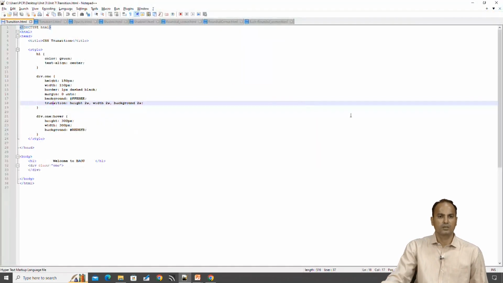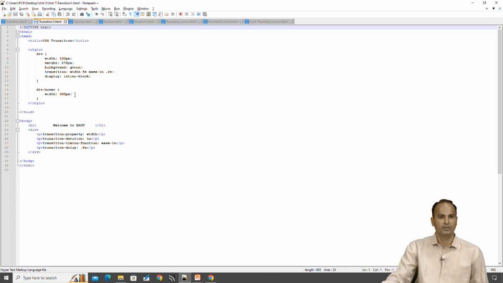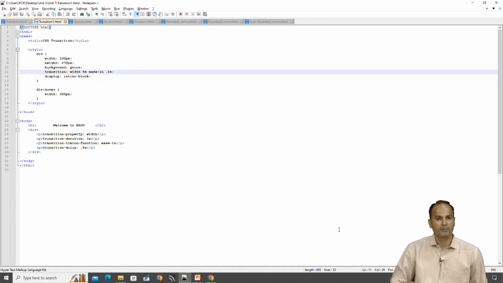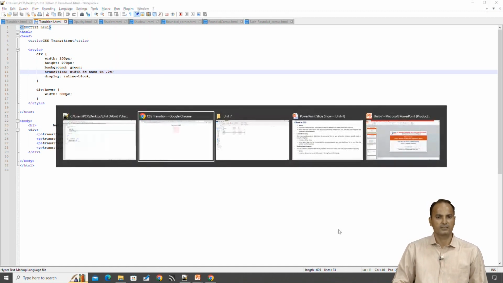Let's try to understand through another example. Here we have provided 4 paragraphs, and all of them are part of the division tag; they are the children of the division. The division is provided with a hover effect, so whenever we hover over it, the transition effect will take place. We have provided that the width change should apply for 5 seconds, and the ease-in parameter is provided with a 0.2 second delay. So let's run it and understand it.